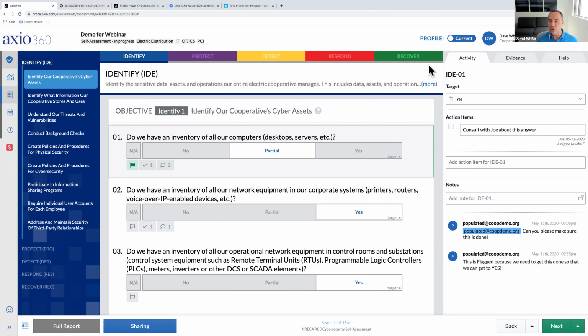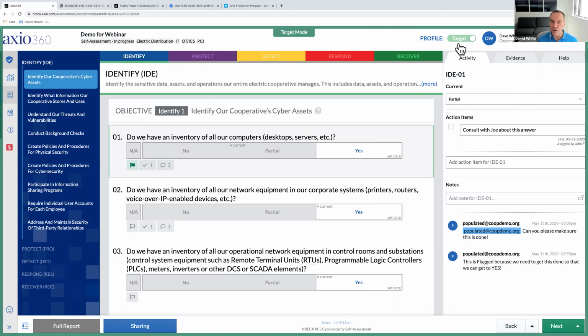Another thing I want to show you up here is see this big profile button that's currently in current mode? If I turn that to target mode, it changes these progress bars to show gaps in having set the target. And it also changes the interface. So now I click to set the target and I shift click to current. So you can see that by unanswering the target for this first question, I've created a gap there in Identify, which is a clue. And also over here, I see that I've now only targeted 69 out of 70.